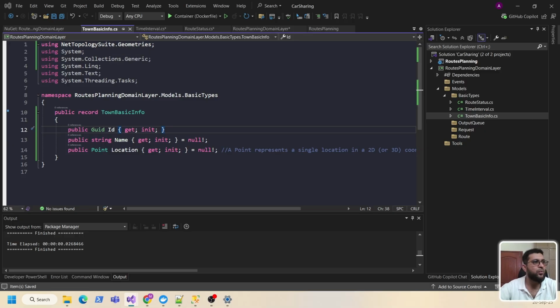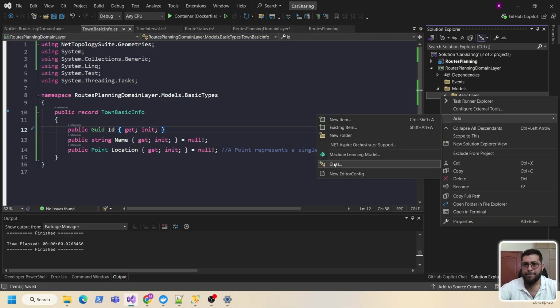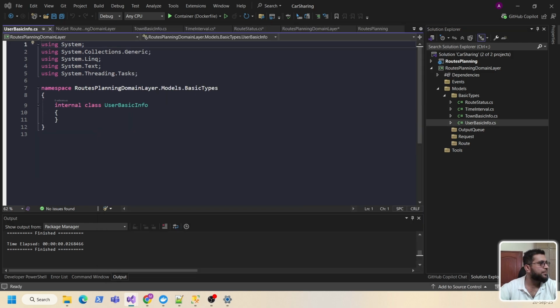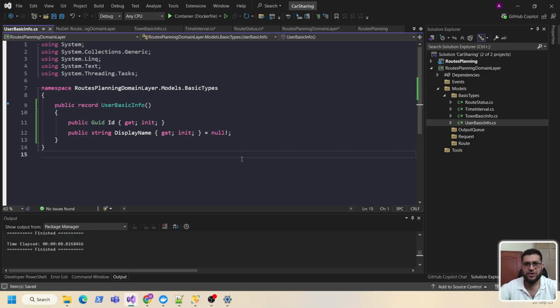Next I will add another class, user basic information, where we will hold some basic info, for example the ID and the display name. Just for now, you can add other information as well. So with this, the basic type is done.